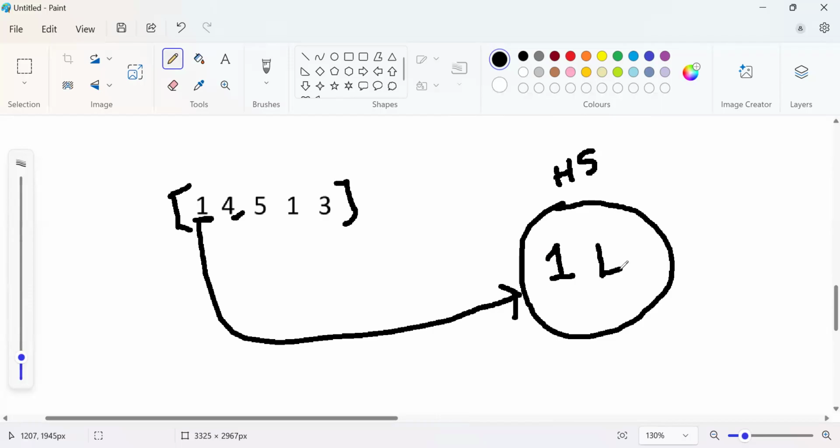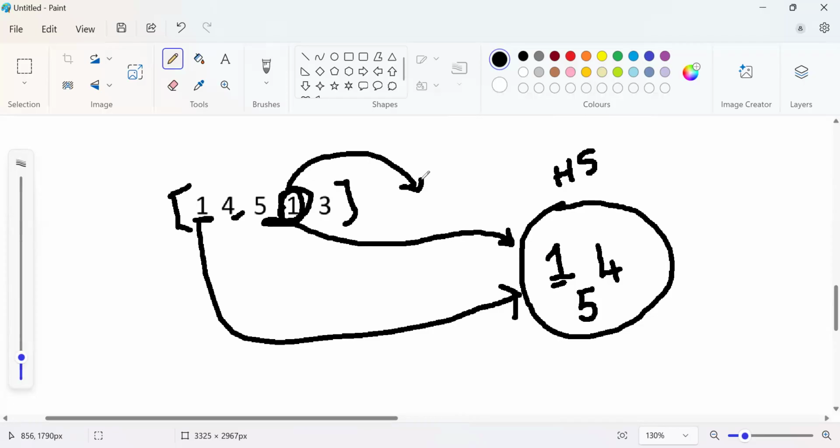I'll insert 4. I'll take 5. I'll insert 5. Now, what is the next element? I got 1. Now, if you observe, this 1 is already there in the hash set, which means this is a duplicate value, right? Why? From where we got this one? From the array only. And the other one? From the array only.